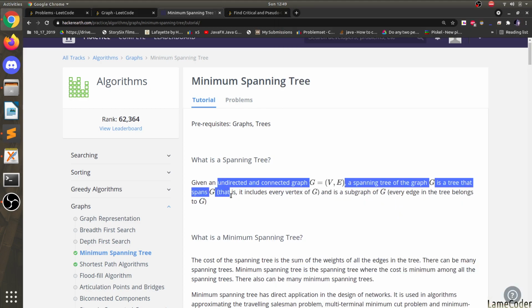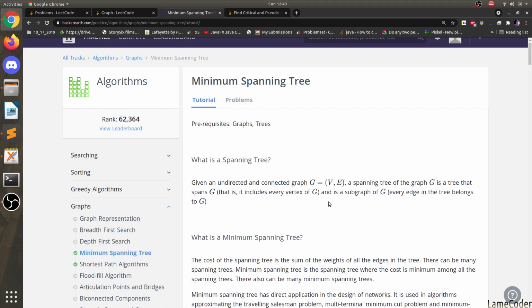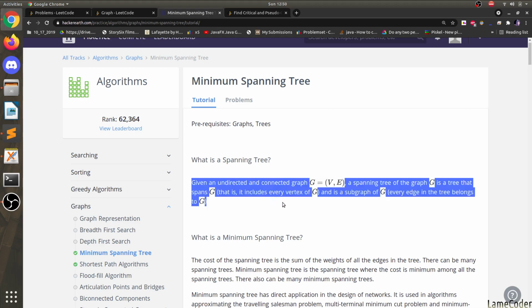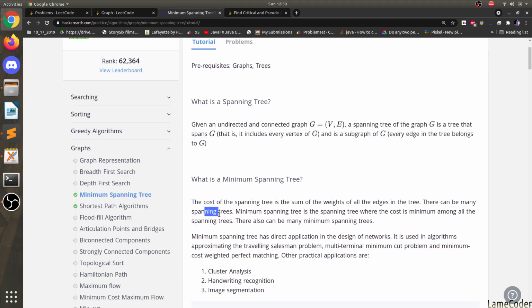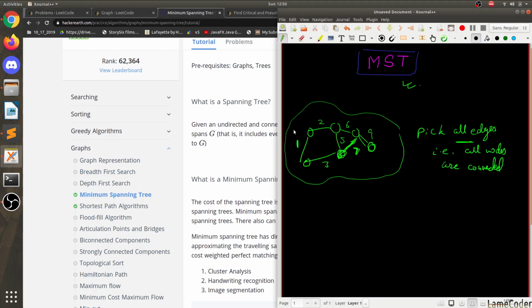Given an undirected graph, a spanning tree of the graph G is a tree that spans G, that is, it includes every vertex of G and is a subgraph of G. Every edge in the tree belongs to G, and it should be connected. The cost of the spanning tree is the sum of weights of all the edges. So we don't have to worry about between each of the nodes. Sum all of them, and it should be minimum, and it should be converted into a tree such that all nodes are connected. This is the problem statement.